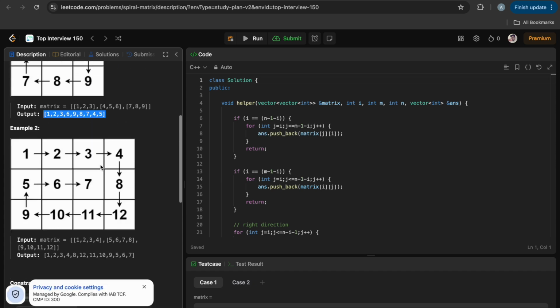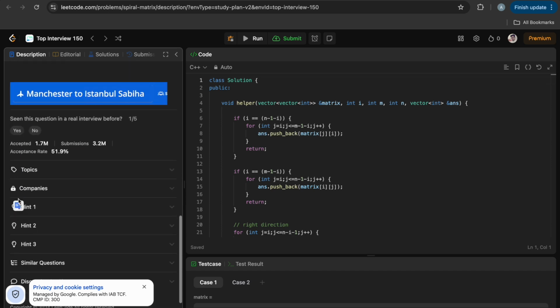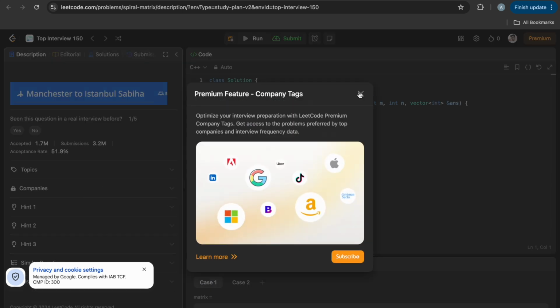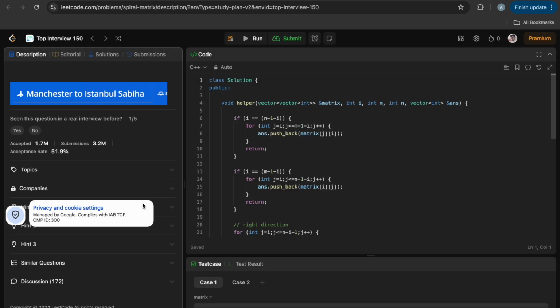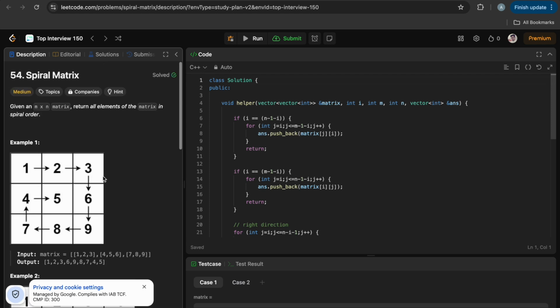The m and n values can go from 1 to 10, and the values of the matrix can go from -100 to 100. Now let's see how we are going to solve this question.